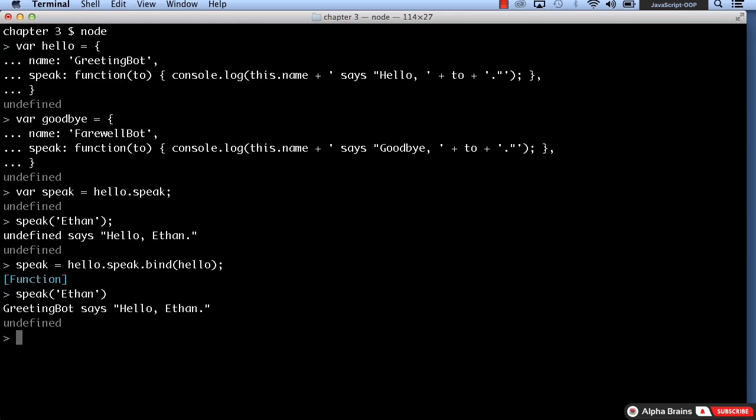Note that even if we use call or apply, it will still be bound to the original object. For example, if I call speak.call, and I try to call it against the goodbye bot, hoping to see farewellbot says hello, and I give it my name, it still says greetingbot says hello Ethan. That's because once a function has been bound, it cannot be modified, even by call or apply. So you could say that binding takes precedence over call and apply.